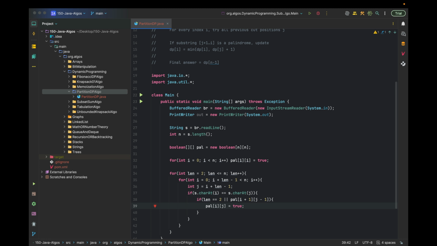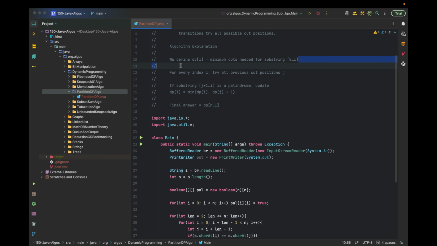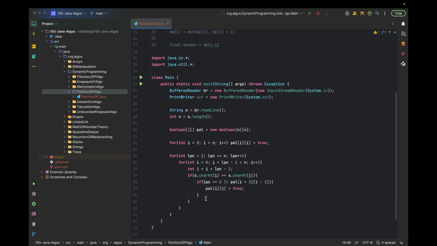Now, what is our task? We have to go with the DP. The name itself indicates the partition DP algorithm, right? So we have to make use of DP somewhere. We'll be going with a dp of i that is equivalent to minimum cuts needed for the substring 0 to i accordingly with the algo, right? So first step, we define dp of i equal to minimum cuts needed for the substring 0 to i. Let's do that.